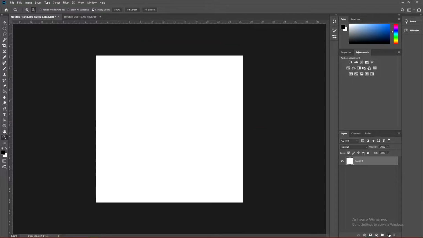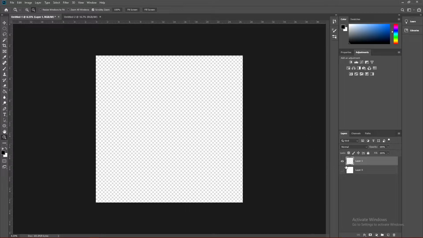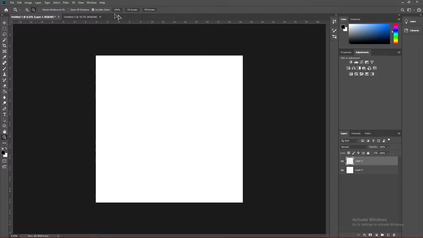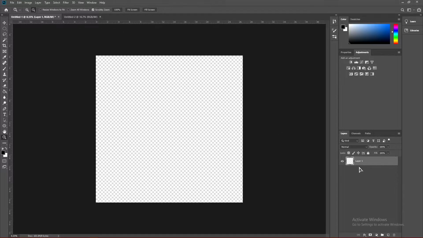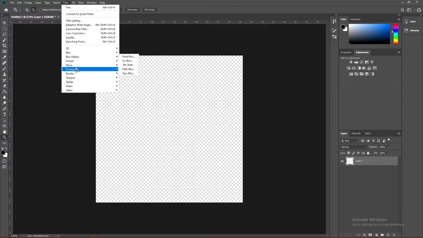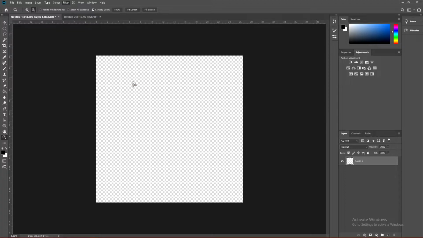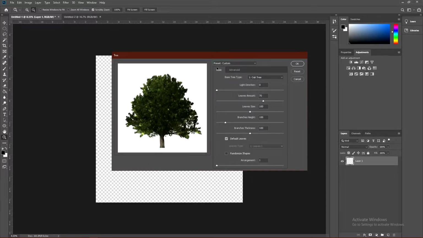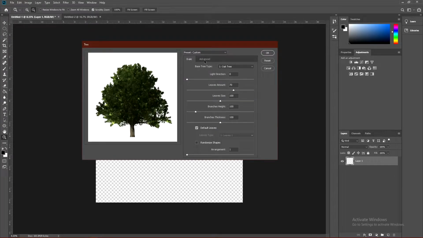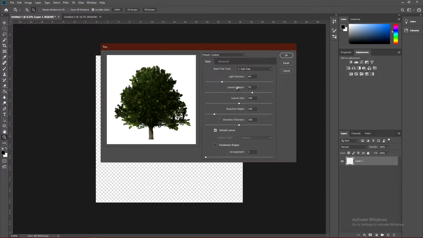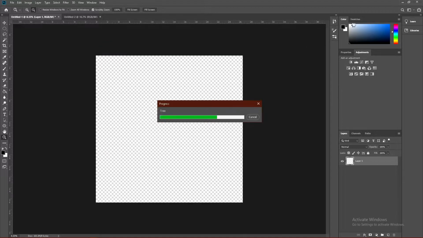And from here, what we're going to do is make a new layer and make sure this layer is transparent, which it should be. Actually, we can delete this layer like that, just to make it a little bit less confusing. And we're going to go to Filter, and go to Render right here and click Tree. Now once this loads up, you guys can mess around with the settings if you would like, but I literally just left it on the default, so that's what I'm going to be doing, and literally just click OK.